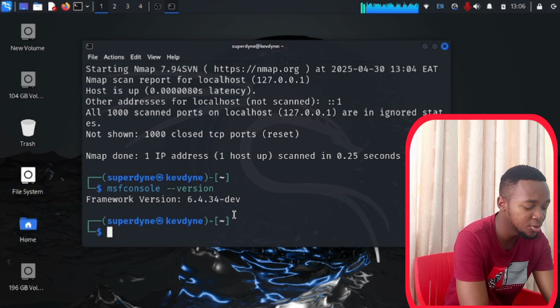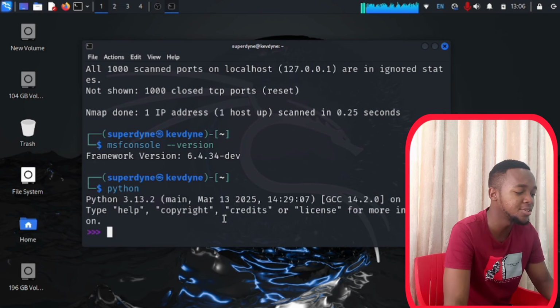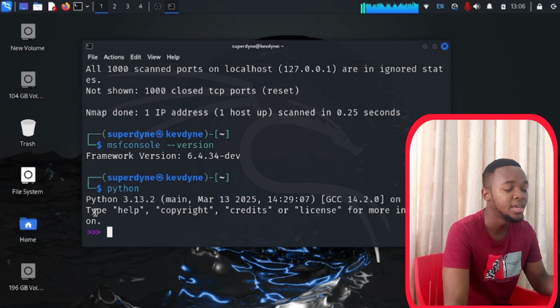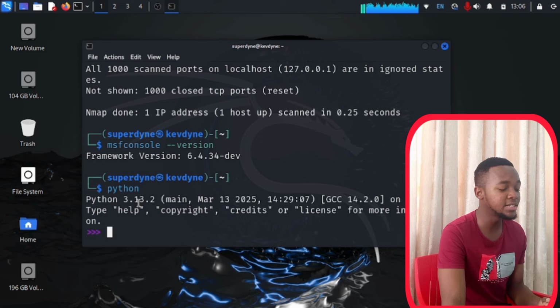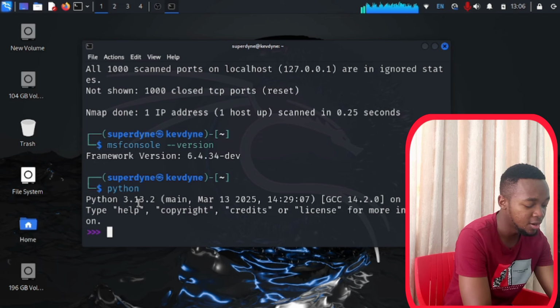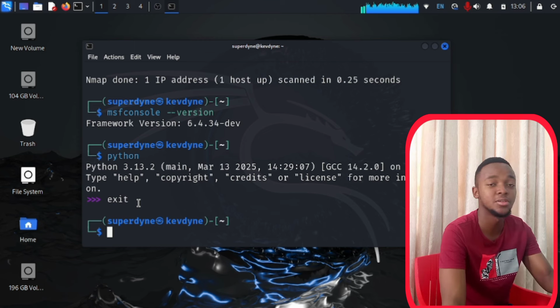If you have Python, you can just type in python and it will tell you if Python is installed or not. As you can see, on my computer, Python is already installed and it is Python version 3.13.2. That is the Python version I have. Now let me just type in exit really quickly to exit this. Okay, there I was in Python mode.